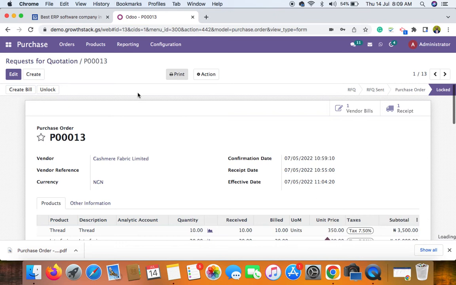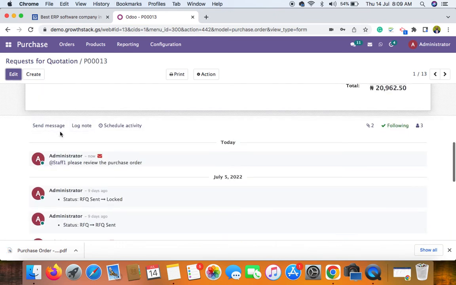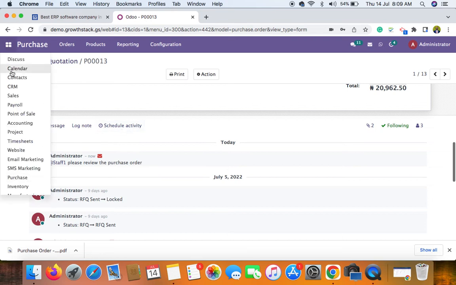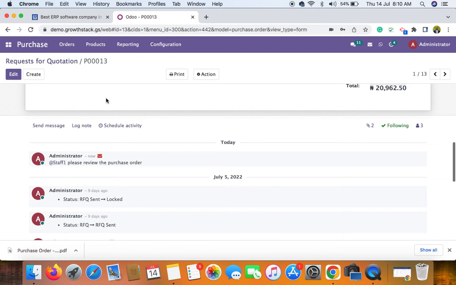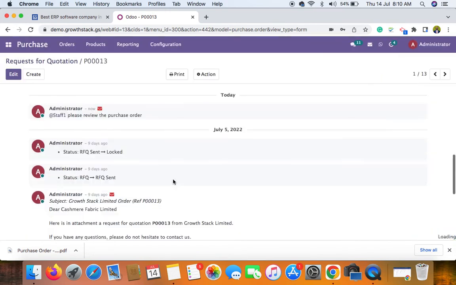Remember, once you create the purchase order, you can send it to the vendor by email, and then you can schedule activity. When you schedule activity, that's when it comes to the calendar. So schedule activity concerning this particular purchase order. It will allow you to schedule a to-do, or an email to send to the vendor, calls, meetings, whatever, or document upload. So we are not going to go into that right now.